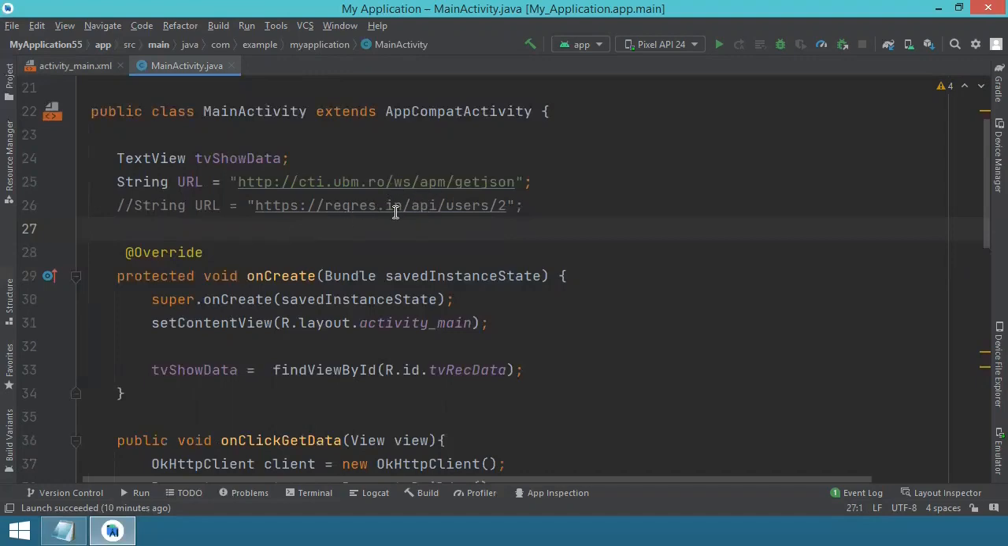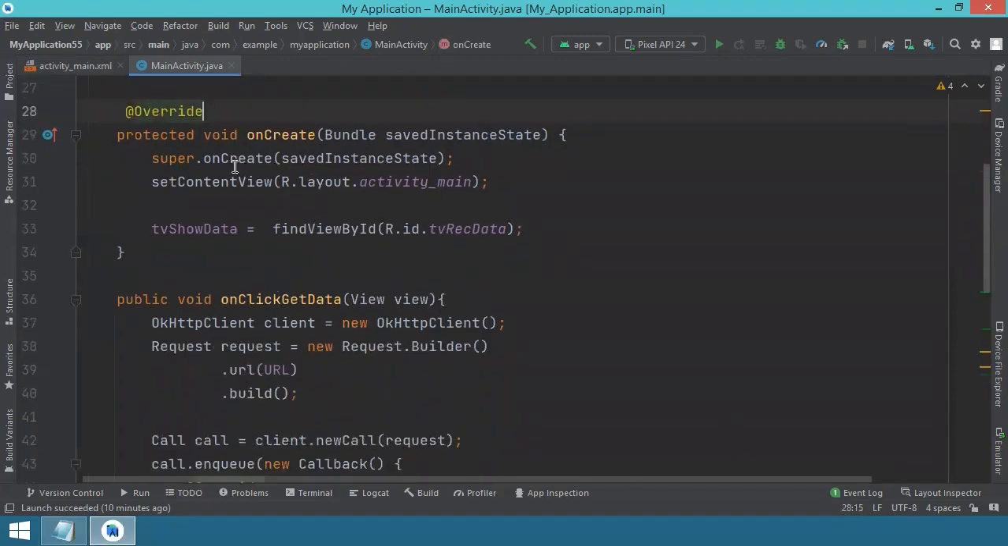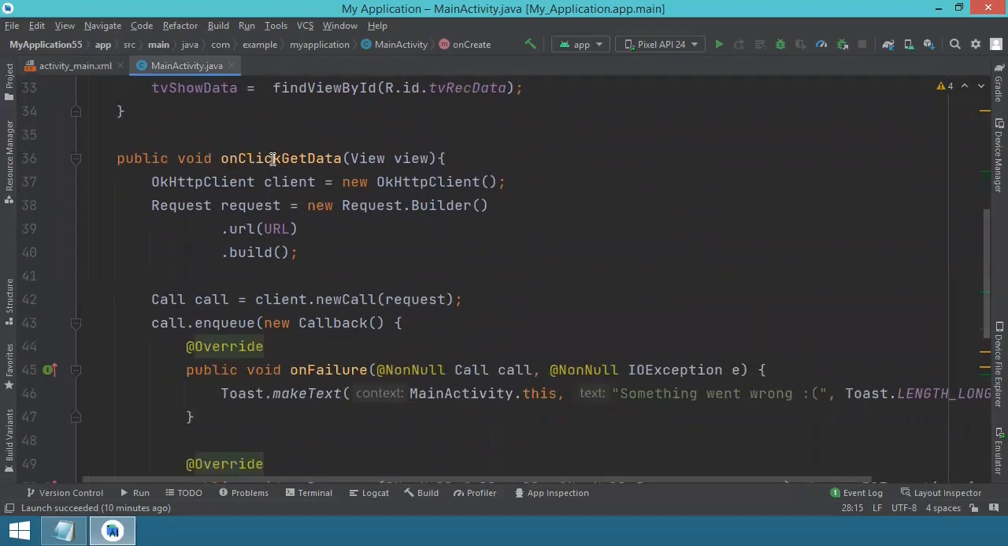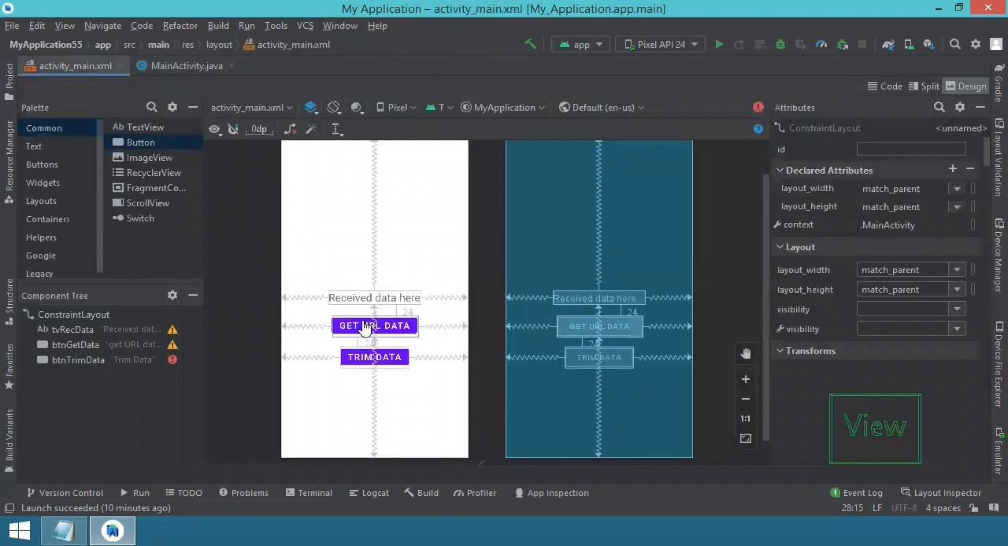So this is just for practicing. I don't know if they will be online by the time you will test this application or see this video, but for now, they're working, both of them. And I will just work with the first one in this example. Now we go to the onCreate method, and this is only for finding or associating the text view variable with the control in the user interface. Then I have this method onClickGetData. This is executed when we press the getData button, this button.